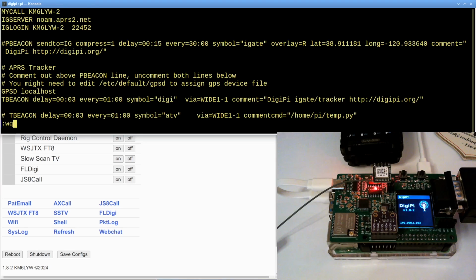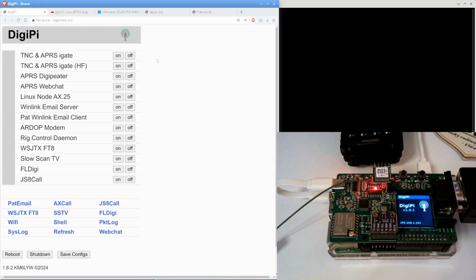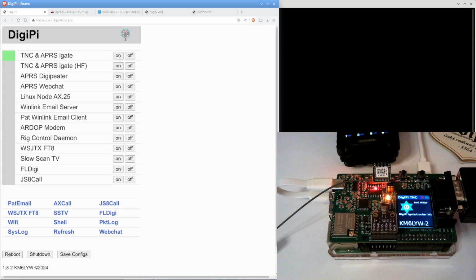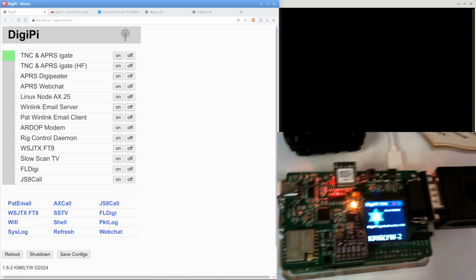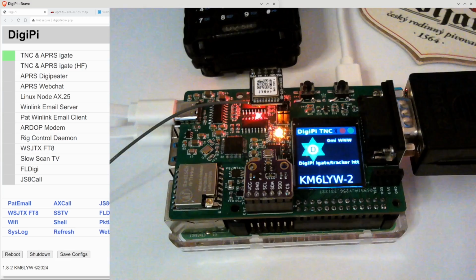But let's see if we can, I'm going to write that file out. And what I'm going to do is restart Direwolf. And I can do that on the DigiPi, if you have the DigiPi management interface, simply by, actually I'm going to turn on Direwolf. Direwolf is going online. You'll say DigiPi TNC over there, and it'll send a beacon out here. And you'll notice that line that I had just configured is now being displayed on the DigiPi. So this is the beacon that actually went out using that T beacon line.